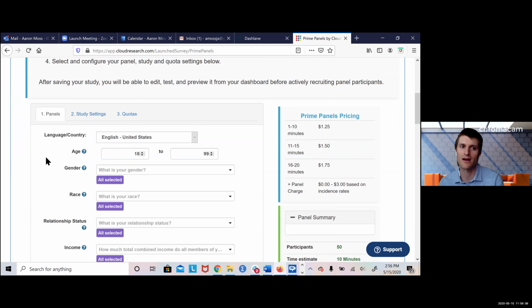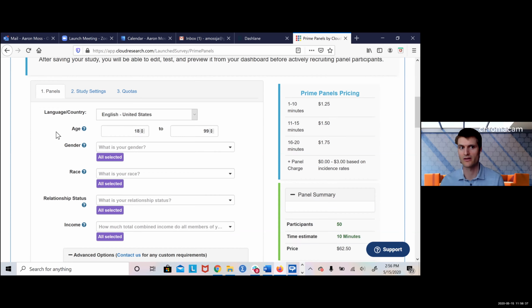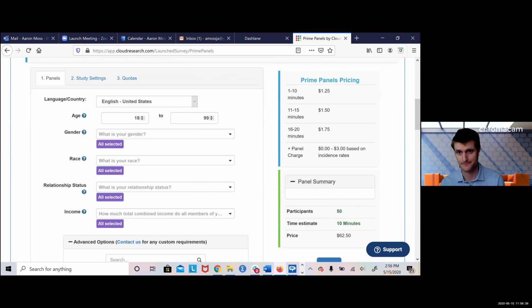Prime Panels uses language that is less familiar to psychologists and more common to industry. So they talk about incidence rate. If you are targeting participants who are not very common in the population, it's a low incidence rate. If you're trying to sample people who are hard to find, it might require our help, and we would run that through our managed research. But very basic demographics or large samples you can set up on your own here and run on Prime Panels. So you can see here that the study setup is much more simple.